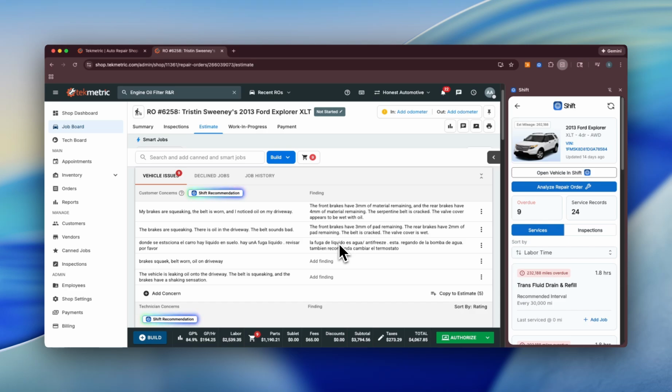So to summarize, what we do with the Shift Service Writer product is maintenance analysis, an analyzing of the repair order, and a rewrite.